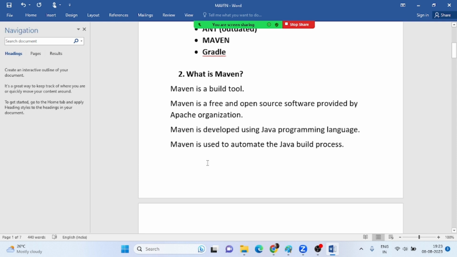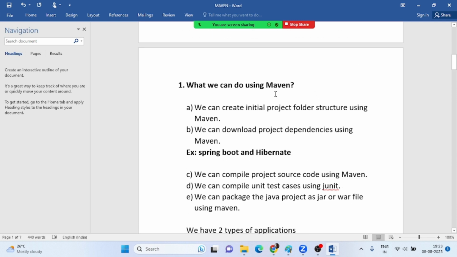For what purpose is Maven used? Maven is used to automate the Java build process. So, what can we do using Maven? We can create one initial project folder structure using Maven. We will see this practically, guys.